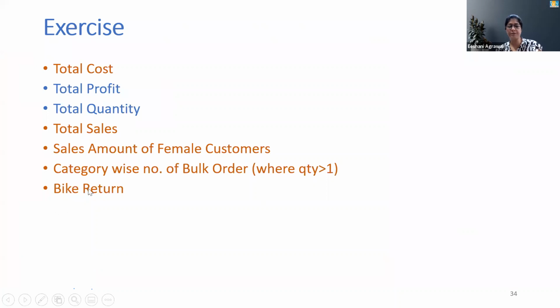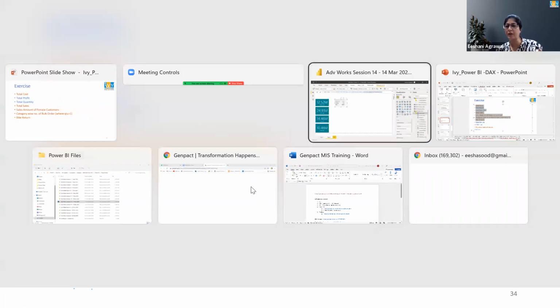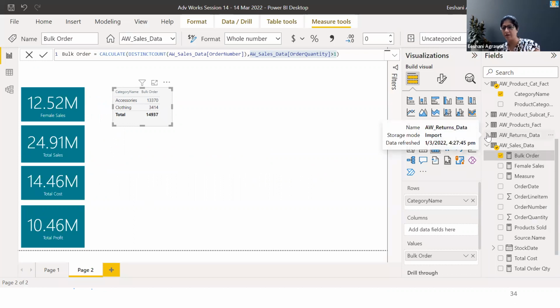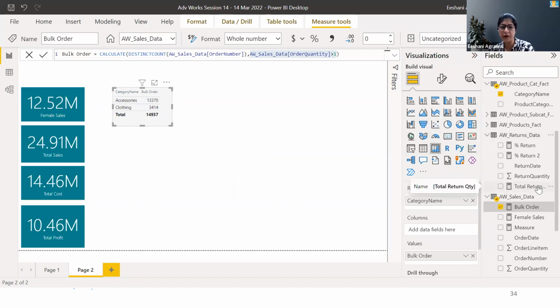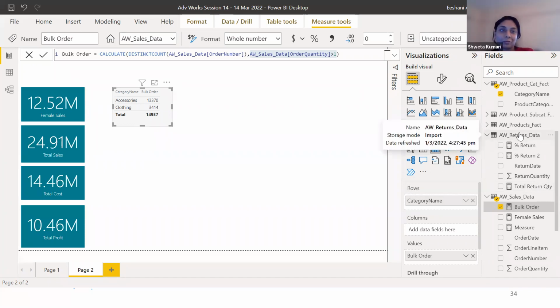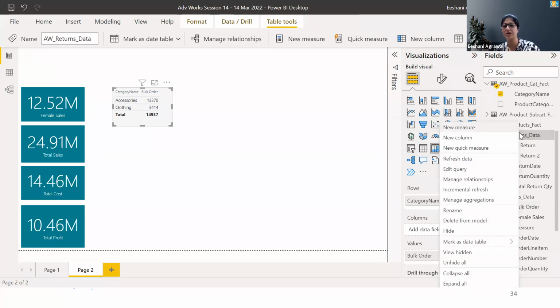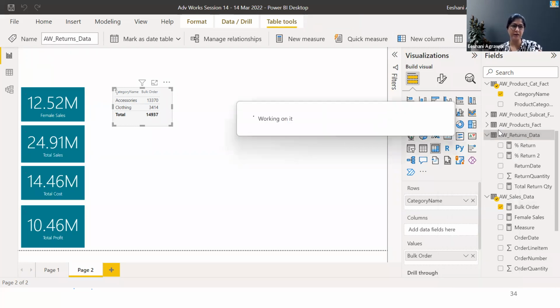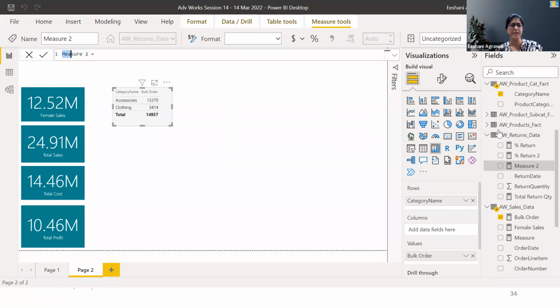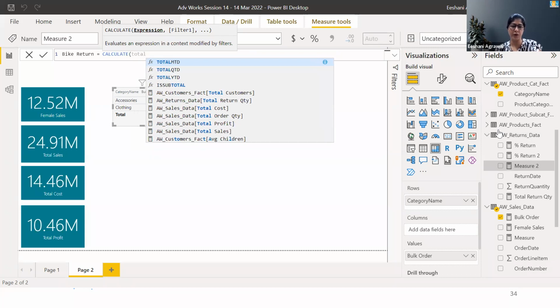And the next one was bike returns. You have already calculated something in the returns table, right? Yes, we already have this total return quantity. In return quantity, how many are bikes? That is what I've done. In returns, we can create a measure called bike return, using the same calculate function. In return, I'm calculating. Yes, and that's why I was confused. We are talking about the total return quantity.